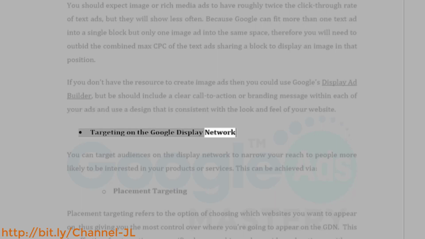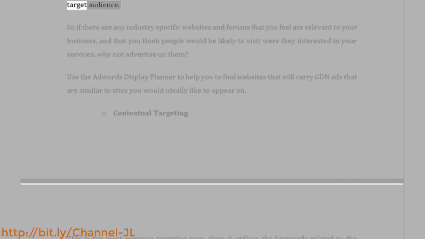Targeting on the Google Display Network. You can target audiences on the display network to narrow your reach to people more likely to be interested in your products or services. This can be achieved via placement targeting. Placement targeting refers to the option of choosing which websites you want to appear on, thus giving you the most control over where you're going to appear on the GDN. This is effective for targeting a specific demographic, and provides advertisers with an opportunity to look for websites geared towards special interests that closely match their target audience.